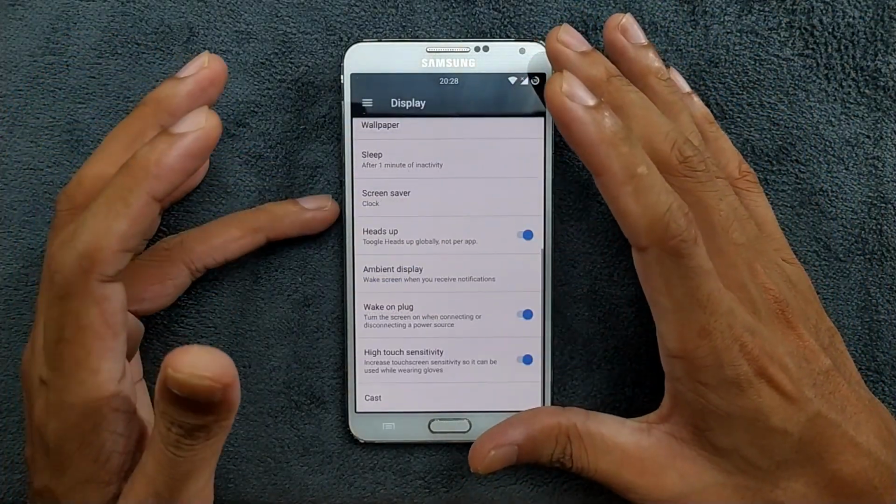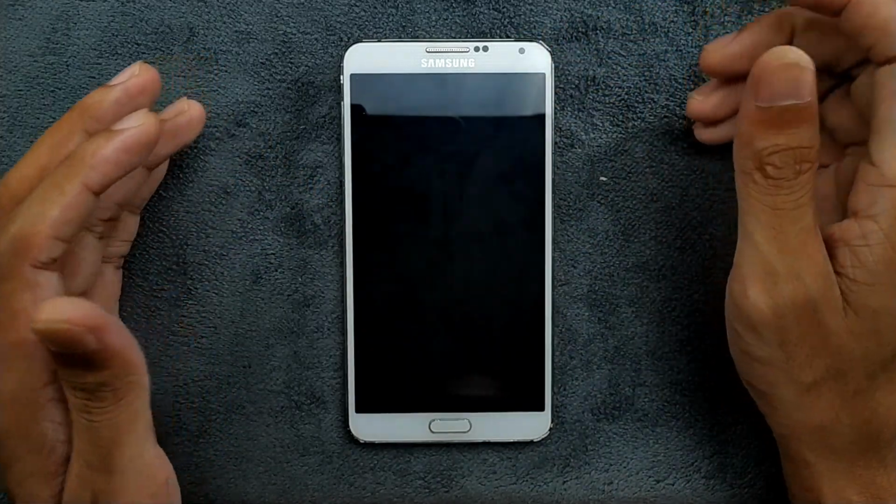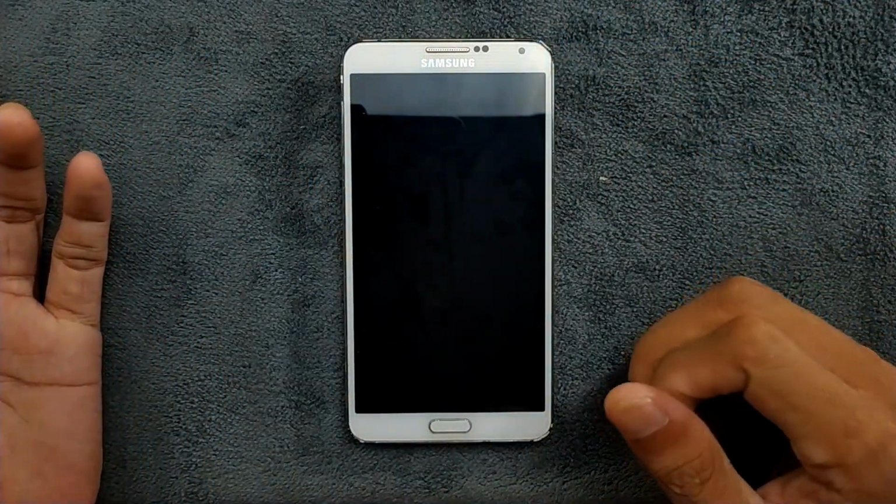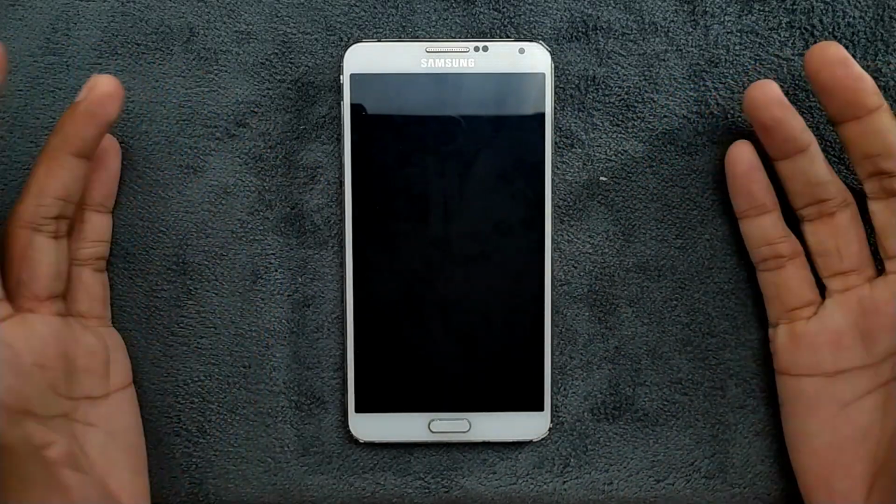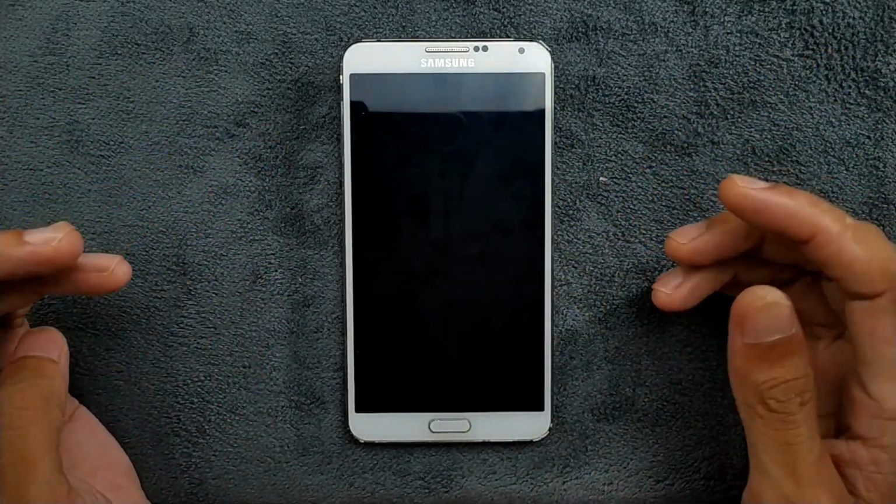And other things about this ROM actually, that you can double tap on the status bar to lock the device, but there is no double tap to unlock the device, so it's not there. But you can use home button to unlock.